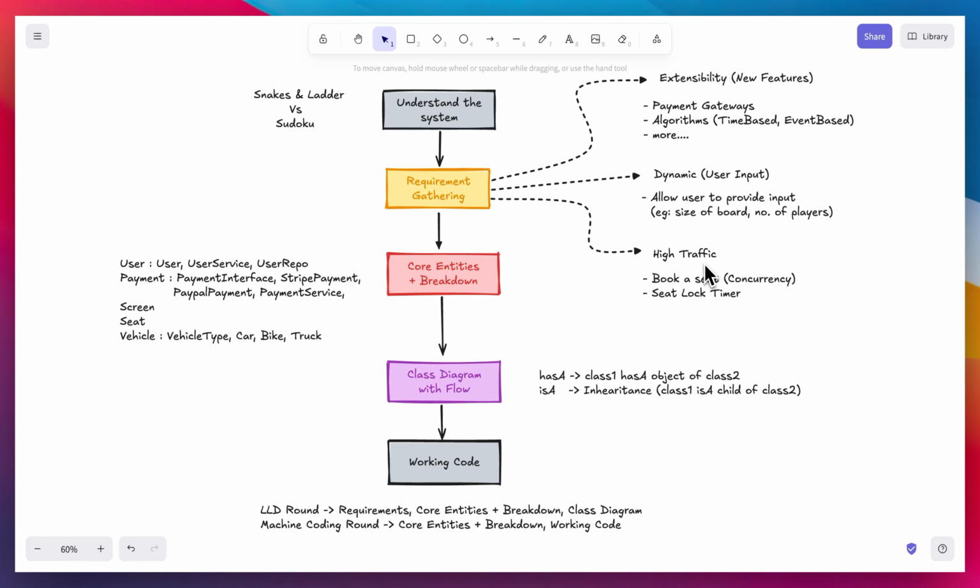The third is high traffic, or you can say concurrency. So assume that you have a website which allows the user to book a ticket. Now there is one movie going on and it has only one seat available, and two users are simultaneously trying to book the seat. So obviously only one of them should get it, isn't it? So that is the time when you have to deal with concurrency. Okay. So all the requirements related to concurrency will go under this category.